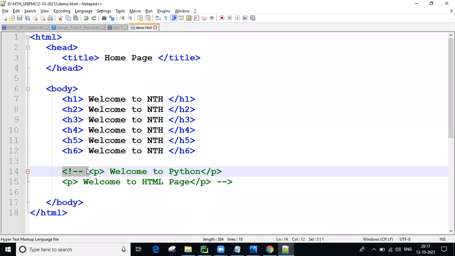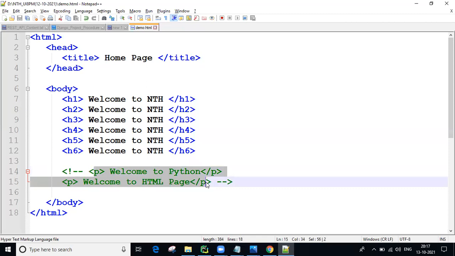Comments, how to write them. When we are developing big applications, many times we are going to write comments, and whenever we want, again we are going to uncomment. Remember that one, guys.